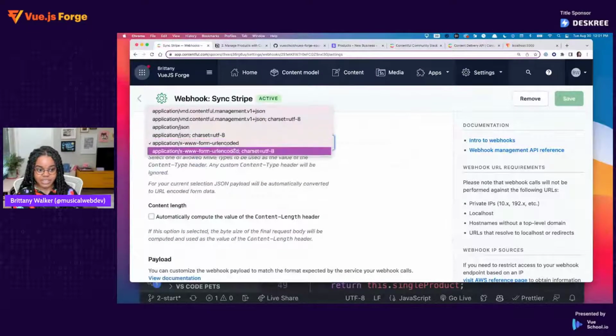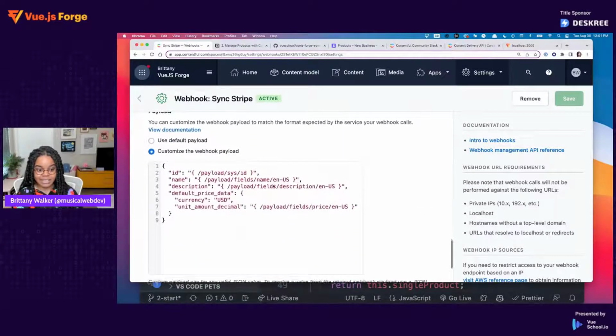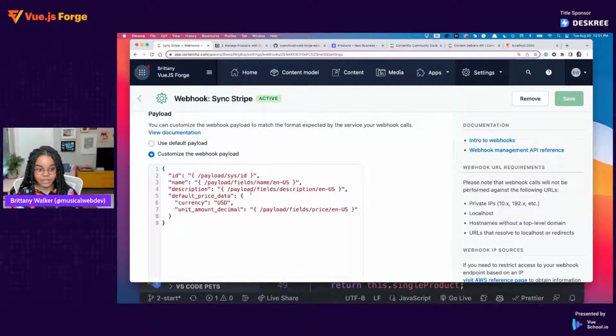Then you're going to want to change the content type to URL encoded. And the last thing you need to do is customize the payload. Stripe needs the content to be in a certain structure, so we're basically saying, hey, this is how the content needs to be structured for Stripe to accept it.